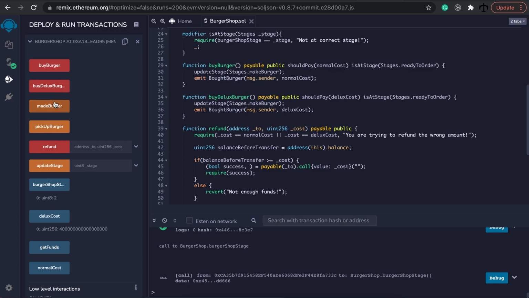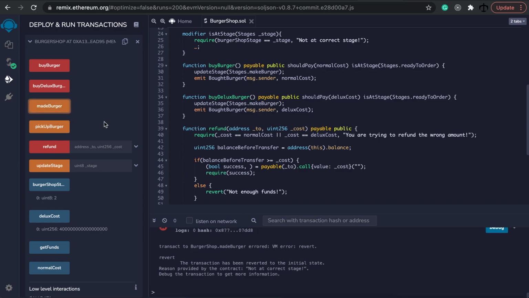Still, we cannot click now on buy burger. We also can't use the make burger. And if I click on it, you'll see it doesn't work. But the client first has to pick up the burger and take the responsibility off the employee so he's free to take more orders.